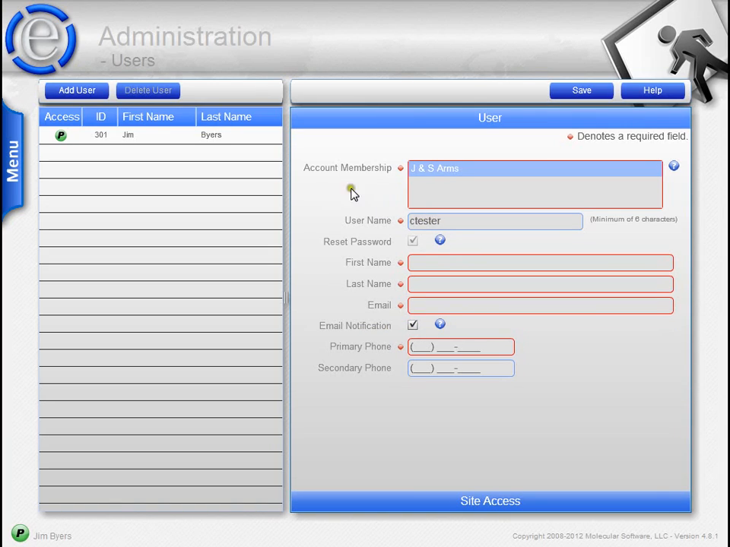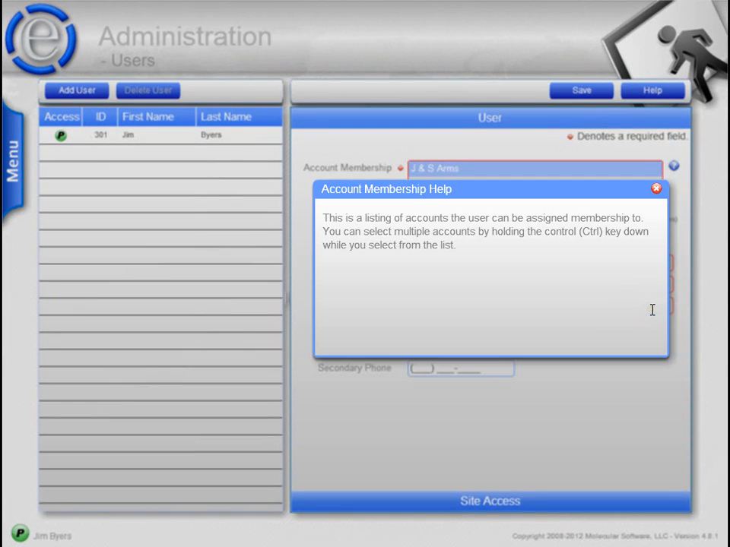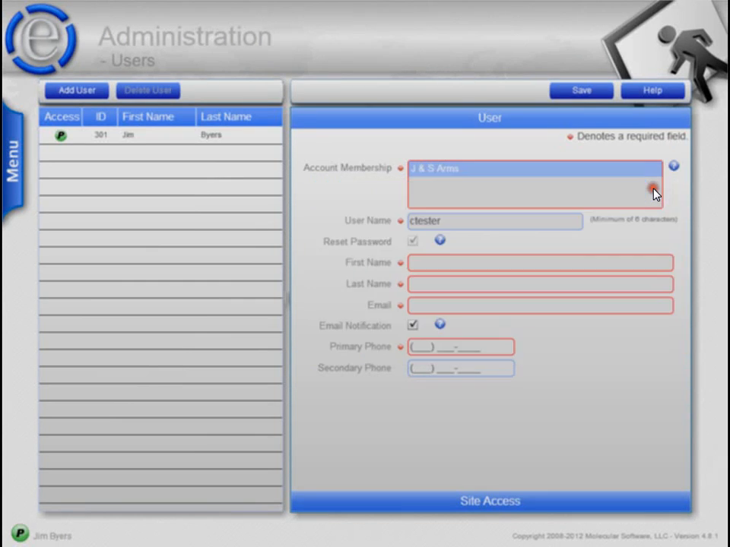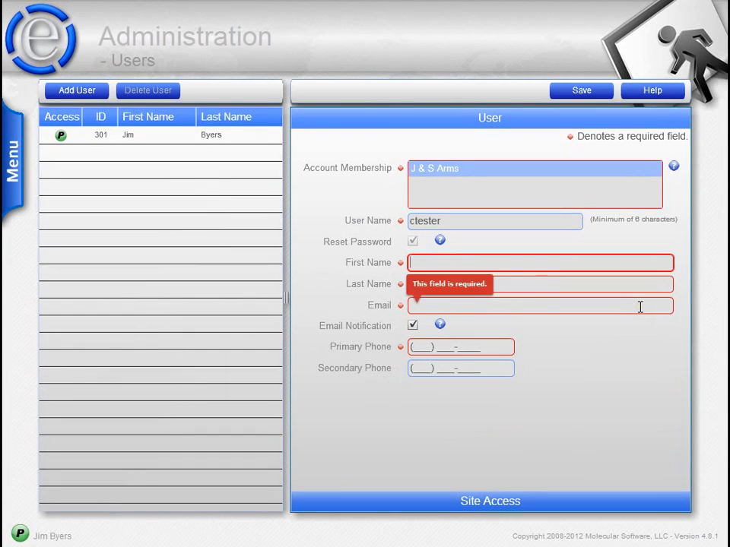Anytime there's a question with any of these fields within Element, you can always click on the little blue question mark icon next to the field, and it'll give you a more detailed look at what that field is asking for. So let's go ahead and finish creating this. We put in a first name, a last name, and an email address. This email address needs to be a valid email address in order for the user to get the email notification.